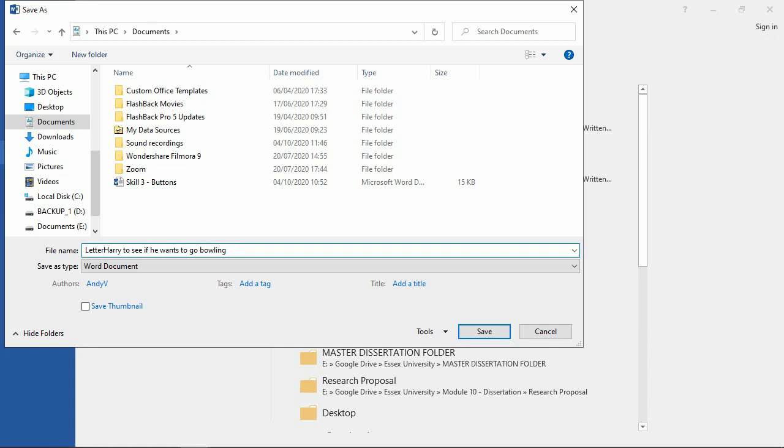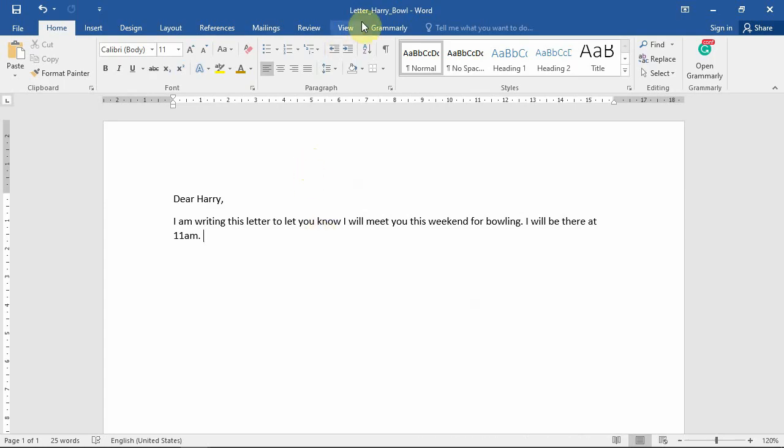So letter, and I'm going to use the underscore button, which is this button here, the dash or hyphen. If you hold down Shift and then tap that button, you'll get an underscore. Now letter, Harry, and then we can also just use the word bowl. So we know that this is a letter to Harry for bowling. Then we click on Save, and we can see we've got letter to Harry for bowling.